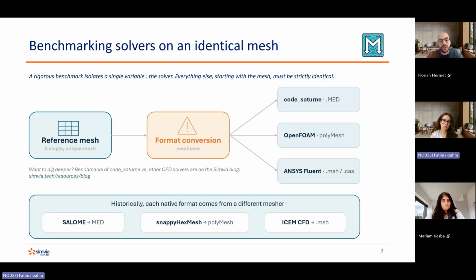And moreover, historically, each native format comes from a different mesher. For instance, if you want to generate the MSH mesh format, you need to use ICEM CFD or ANSYS Meshing now. Consequently, if you want to do a fair benchmark between ANSYS and Code Saturne, it can be complex to generate a MED mesh format with ICEM CFD, because ICEM CFD does not allow writing MED format.